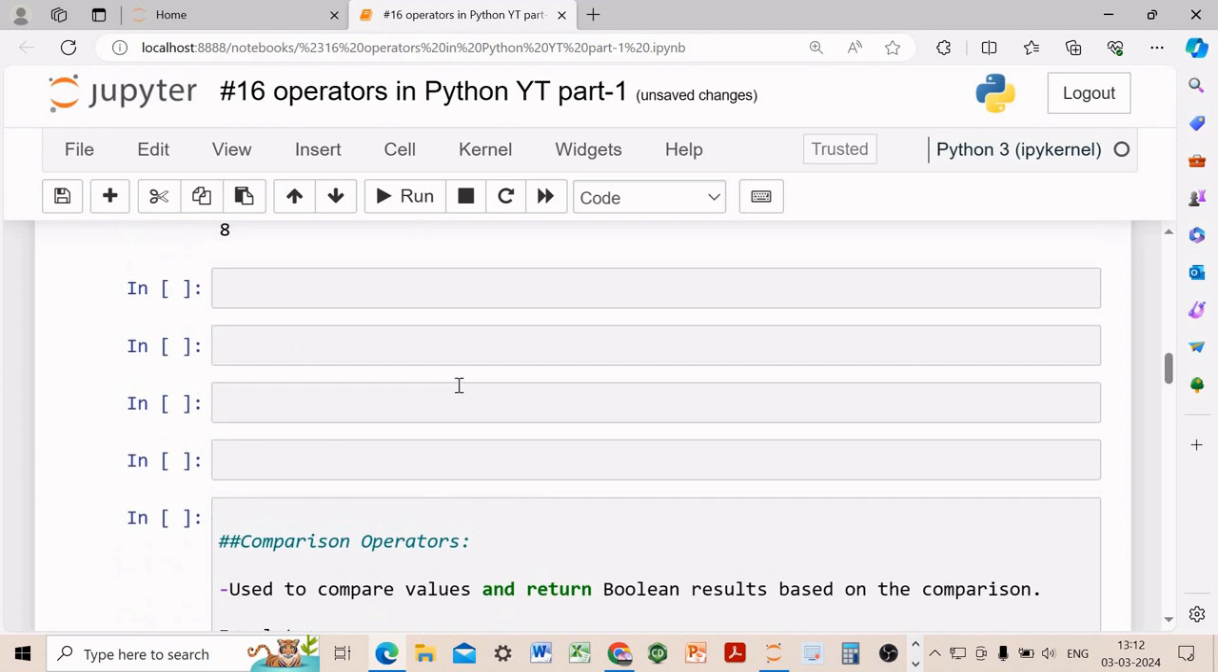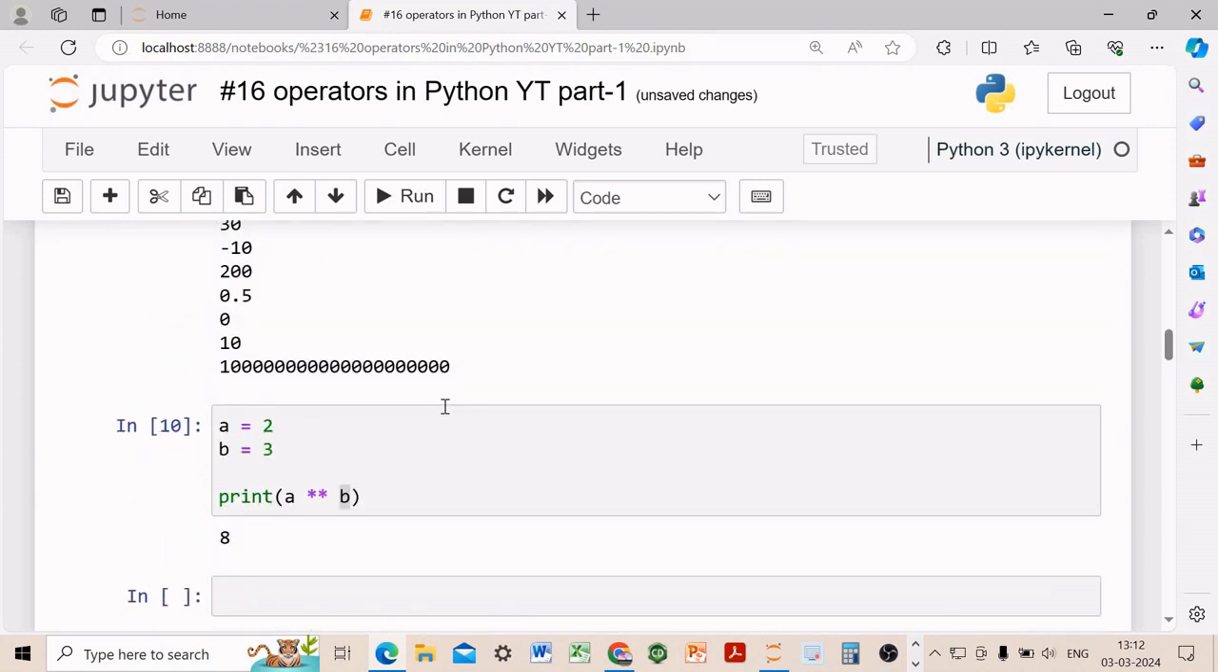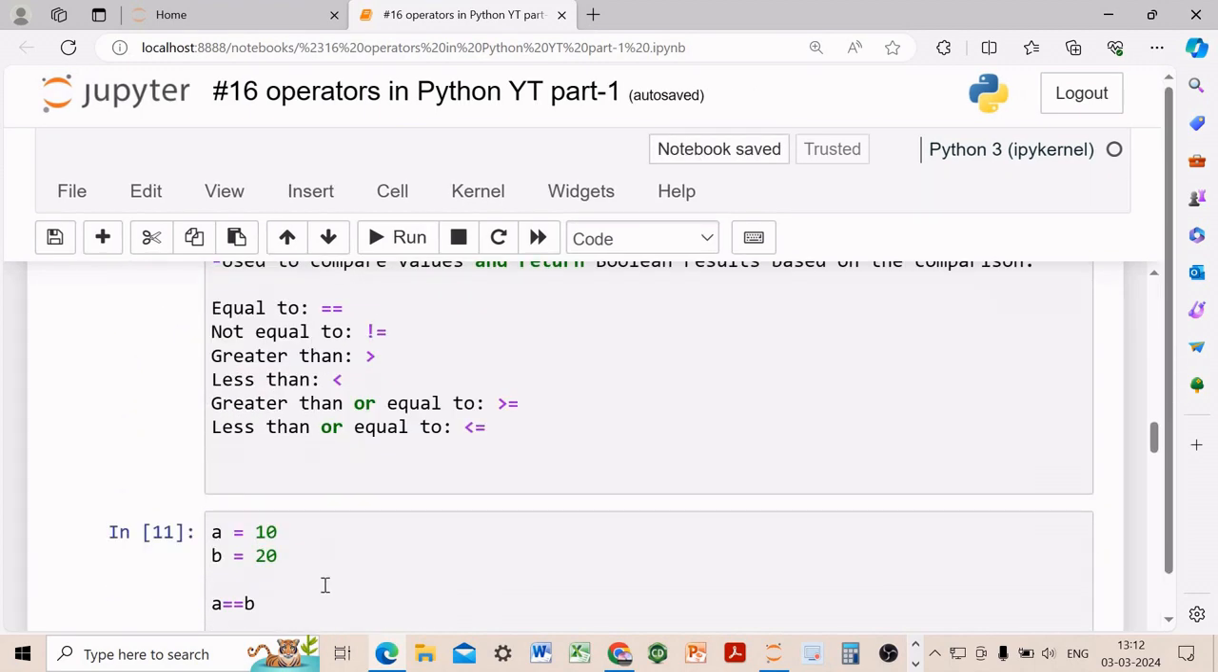These are the Python operators, arithmetic and comparison operators, that we have seen in this video.